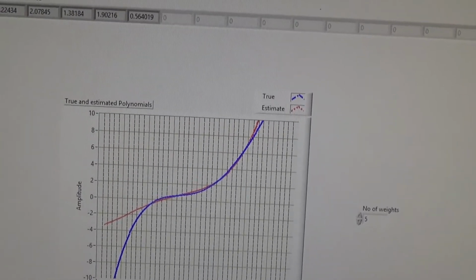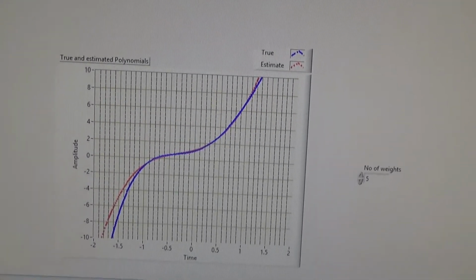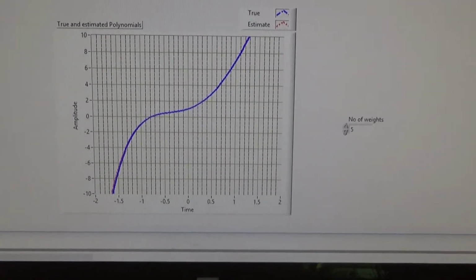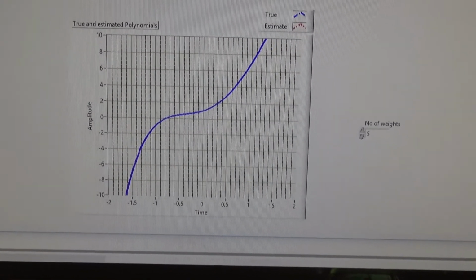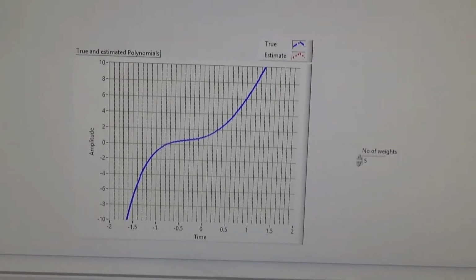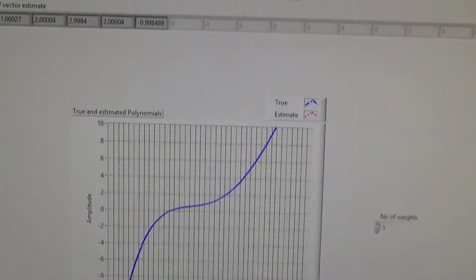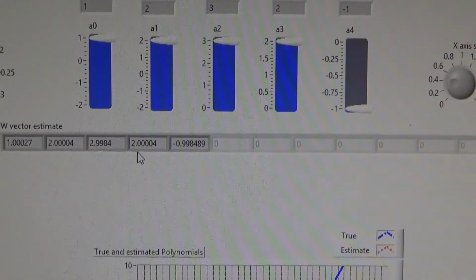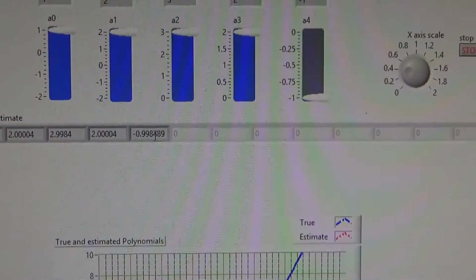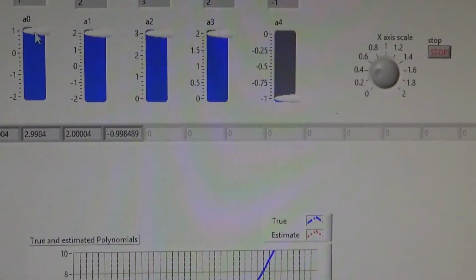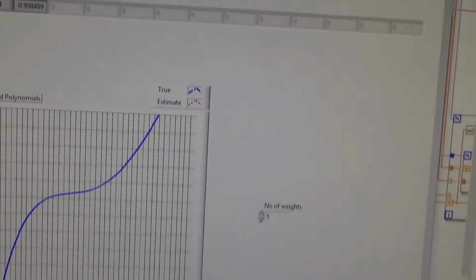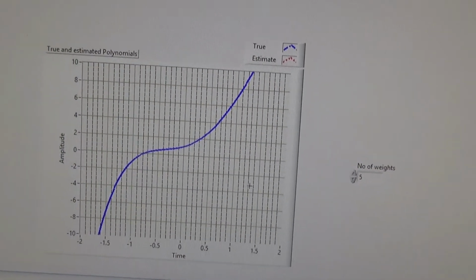So I can make mu larger, and then you see the bottom. You see I'm actually increasing mu, and then you see how there we've got a perfect fit now. And I'm just increasing mu. And if we have a look at the weights there, you'll see they're 1, 2, 2.99, 2 again, and minus 0.99. So they should be 1, 2, 3, 2, and minus 1. Pretty good, actually. So there it is.